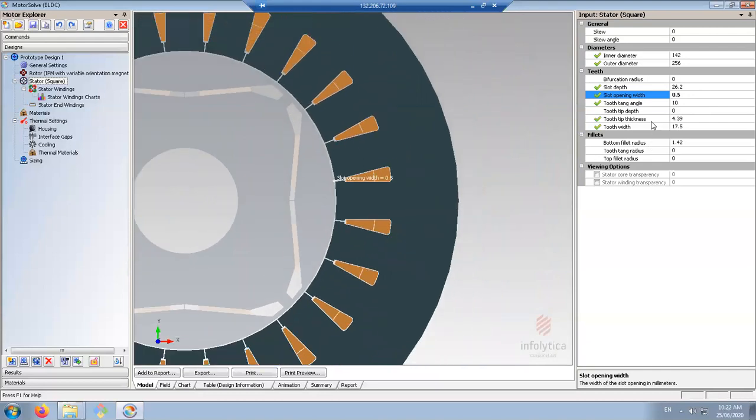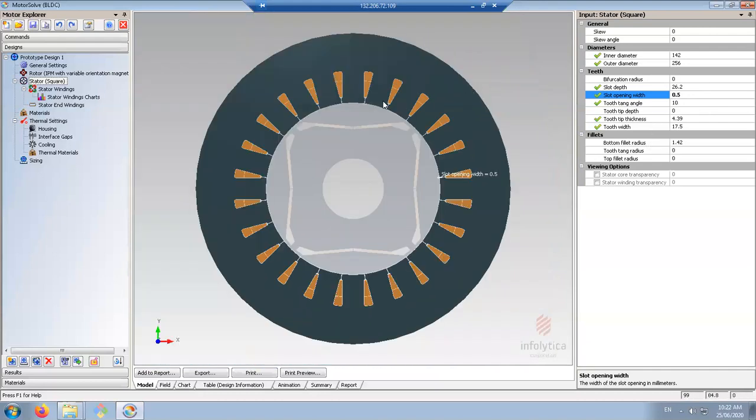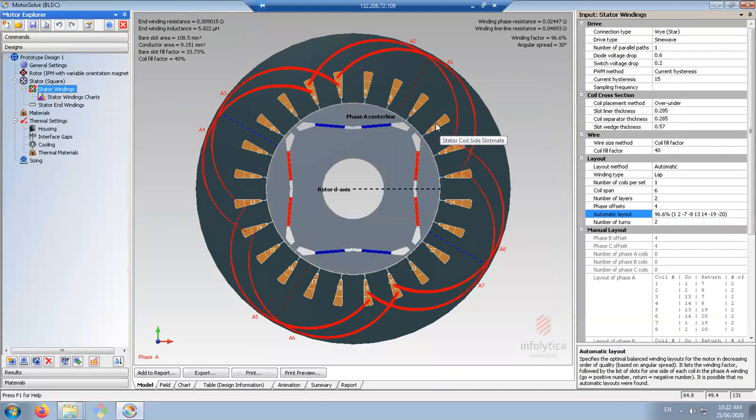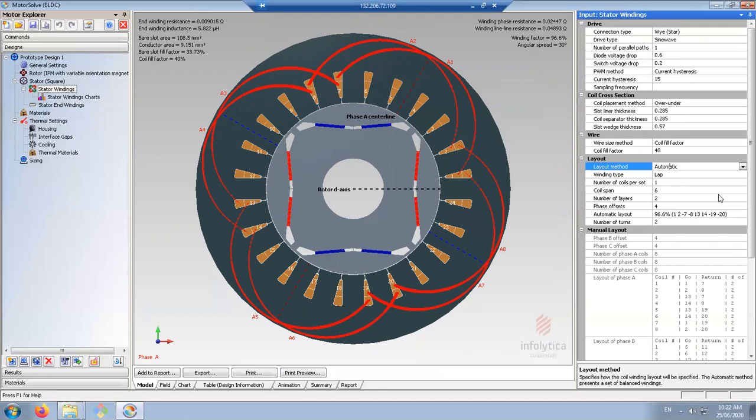Yes, you can also change the other parameters. As I said, those are all available for you. Next, we have a stator winding. Okay, right? So this is the winding layout, which is the automatic layout of MotorSolve. You can have automatic layout or manual layout. If you are familiar with windings of multi-phase machines, you can use manual layout and set whatever you want.